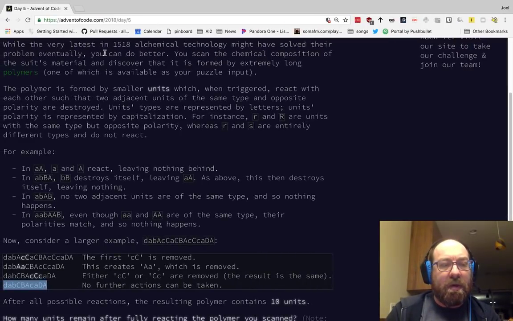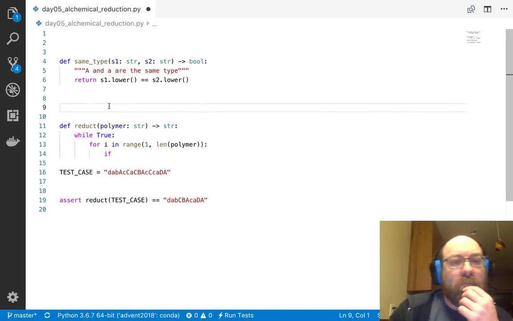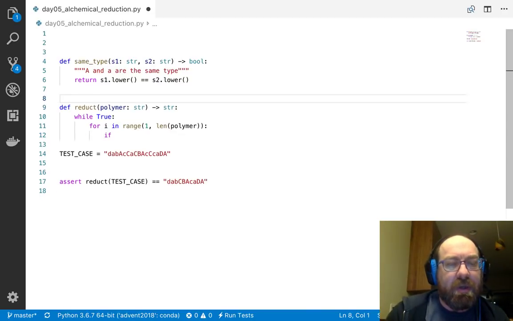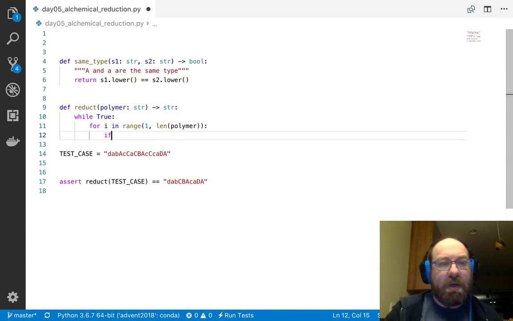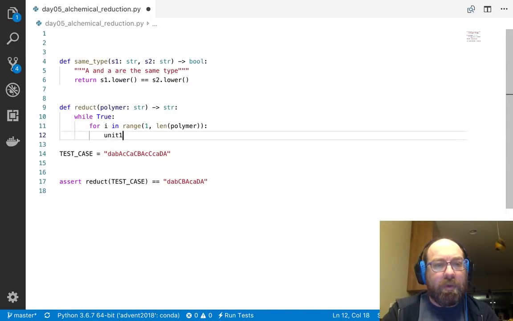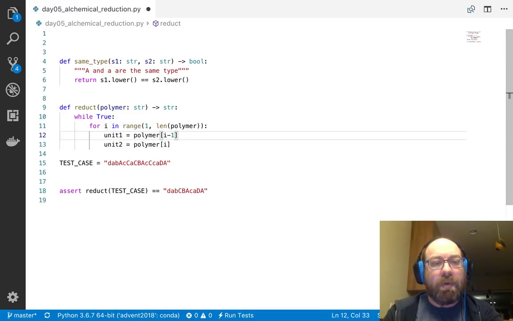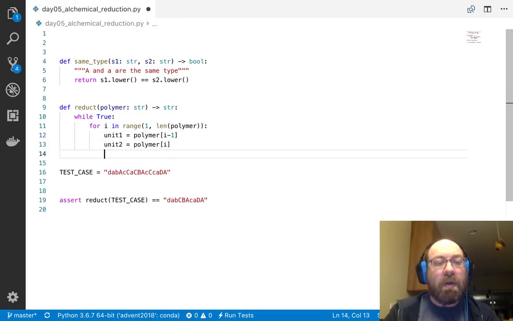And then we want, we'll cheat. And so for i in range 1, let's say what do we call these? unit1 equals polymer i. unit2 equals polymer, actually, let me call this i minus 1. So we'll get polymer 0, polymer 1, then polymer whatever.